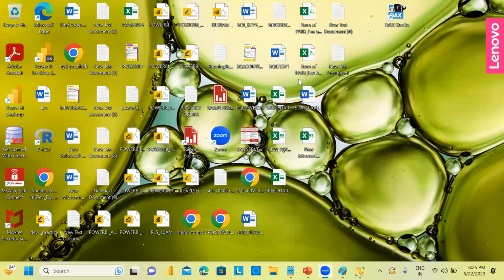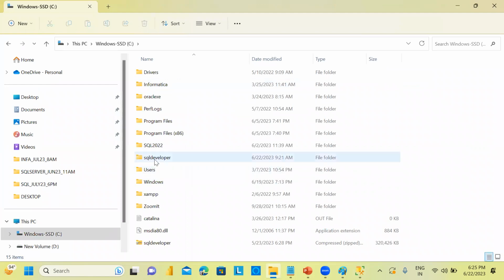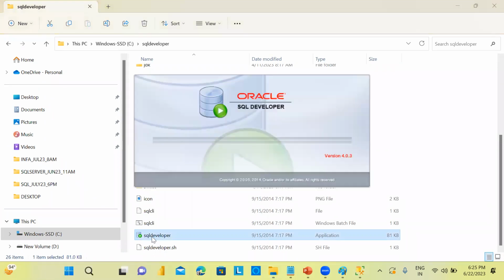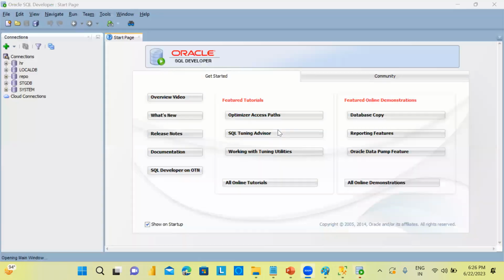And one more server is there in my machine, called Oracle. So I would like to open the Oracle database here also. Oracle SQL Developer is for interacting with the Oracle database. See here, this database also has the same structure.